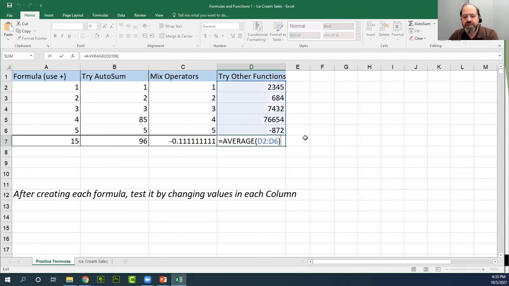Notice that the function for the average is exactly the same as sum, except that instead of the word sum, it has average. So everything else that is part of that function is actually in every function in Excel, which is it starts with an equal sign, then it has the name of the function or the abbreviation for that name, and then it has parentheses. And then it may or may not have something inside the parentheses.